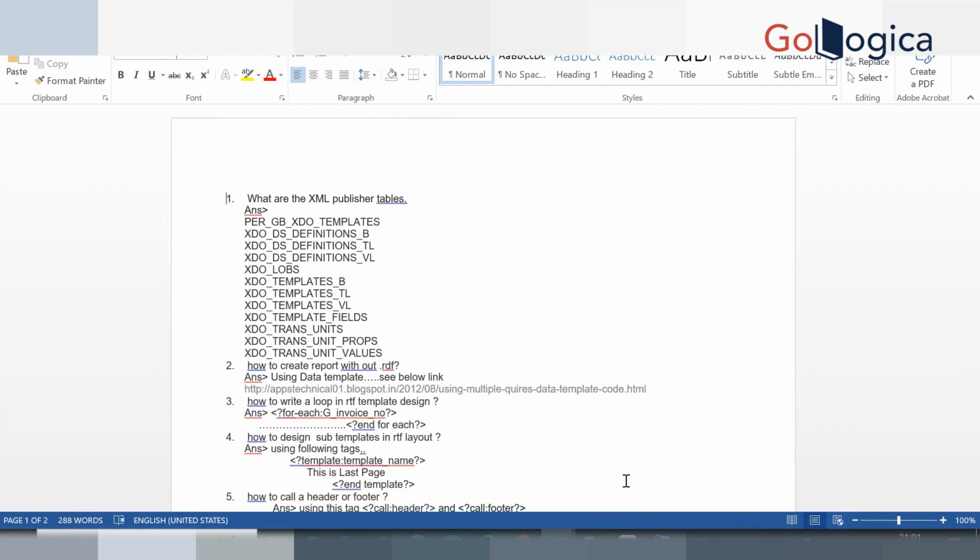Okay. So as you know, where is the executable stored? FND executable. Where is the concurrent program stored? FND concurrent programs TL or VL. Where is responsibility stored? FND responsibilities. Where are request groups stored? Where are concurrent request IDs stored? FND concurrent requests. So like this, you have all the tables, right? Similarly, you can see the XML Publisher related tables.